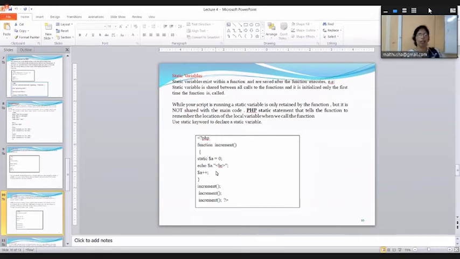And while your script is running, a static variable is only accessible within the function, but it is not shared with the main code. The PHP static statement tells the function to remember the value of the local variable when we call the function again. To declare a static variable, you write the variable as static, then you can see the result.